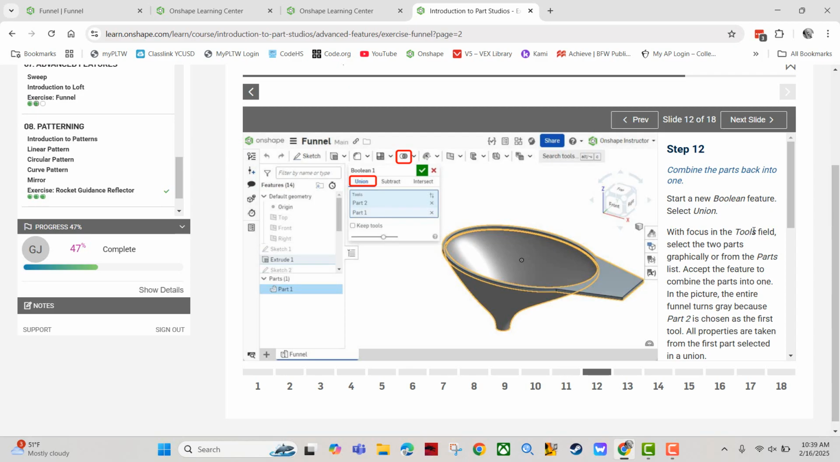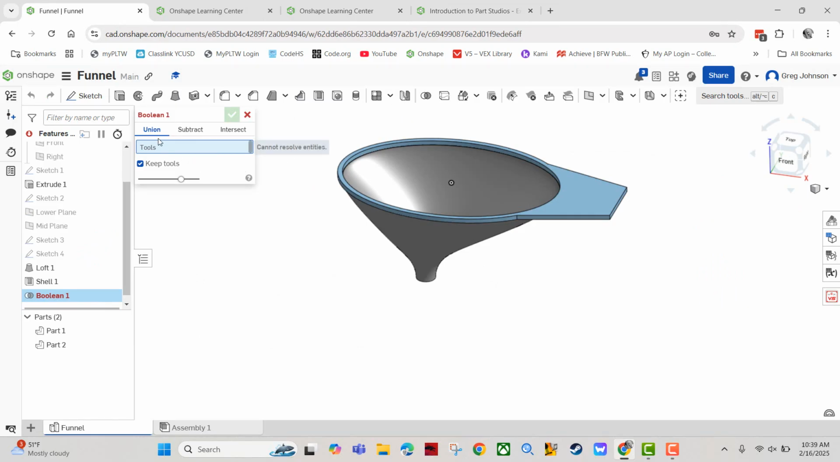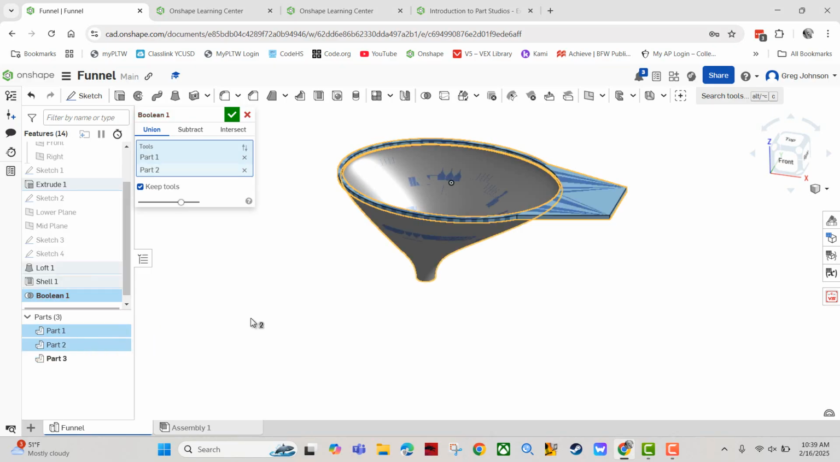With the focus in the tools field, select the two parts graphically or from the parts list. That's how I'm going to do it. Accept the feature to combine the parts into one. Okay, so we're going to get the Boolean, which is this thing, and union, right? Tools, I'm going to click part 1 and part 2. So it's basically saying, let's combine these guys.